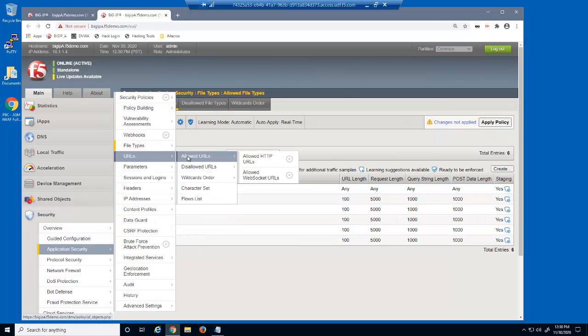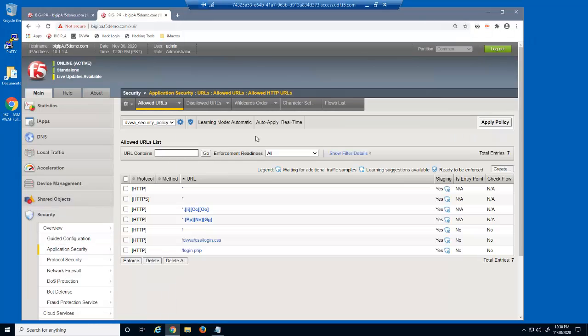Let's now open the Allowed URLs page. From the one user request, the policy builder added the /, the login.css, and the login.php URLs to the allowed URLs list.